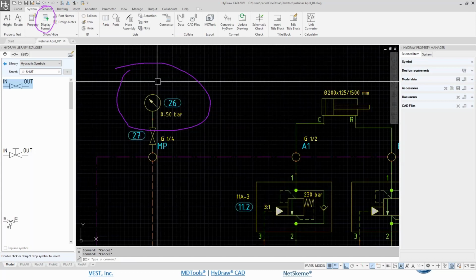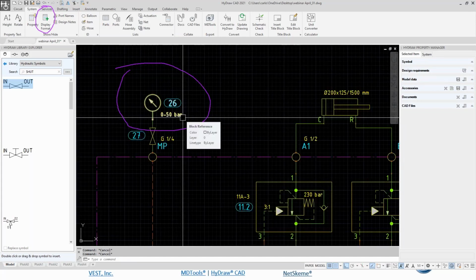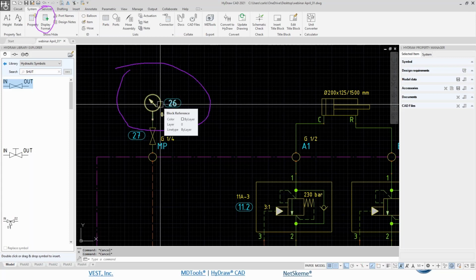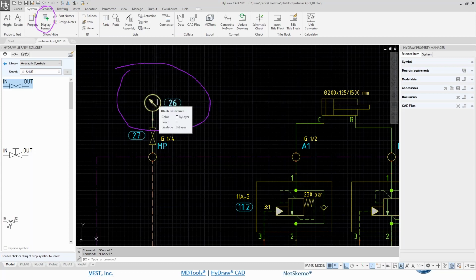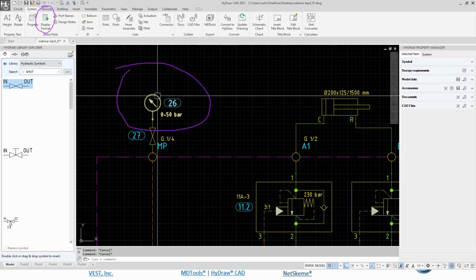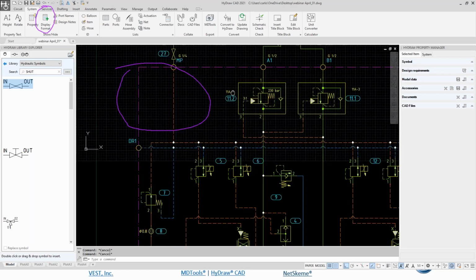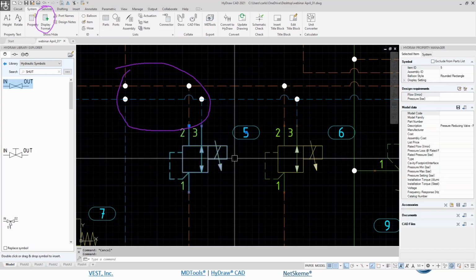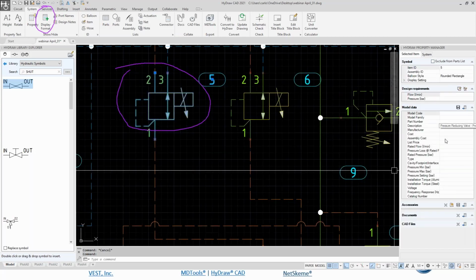This change is applicable only to this drawing, in this case, to this symbol. But if you want, you can take the same approach in the library manager, applied to the pressure gauge. For instance, for a proportional valve like this, we may want to display the voltage or analog input, if it is a current or a voltage signal.